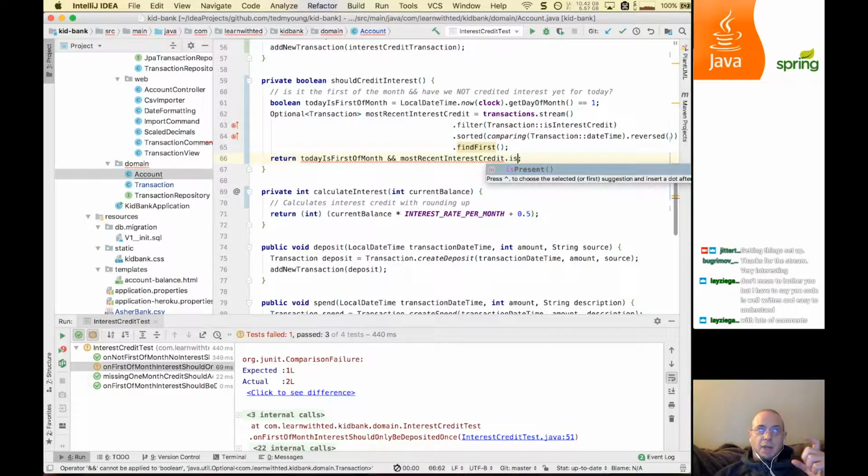Sorry, my head jumped ahead a bit. What I want to figure out for this method is, do we want an interest credit? So if today is the first of the month, good. And was the most recent interest credit basically not today? We could actually put that into the filter.